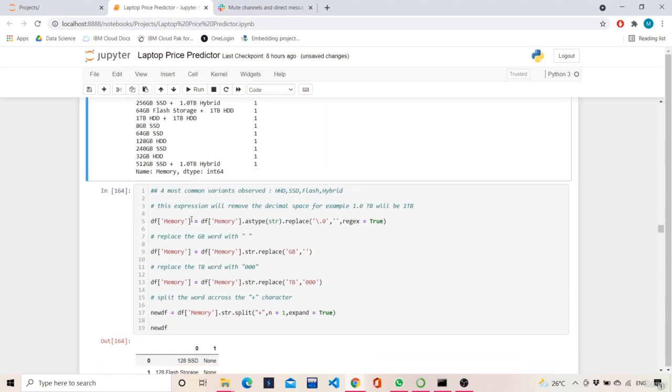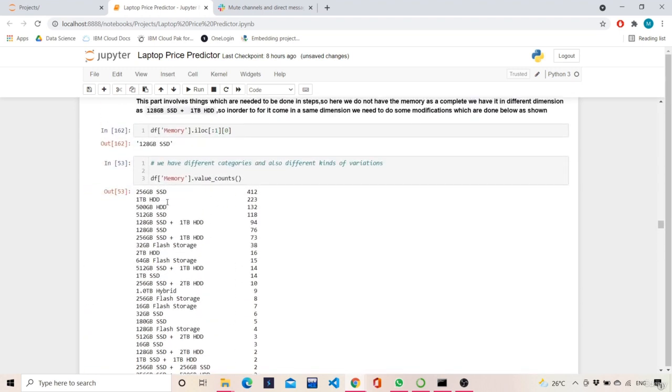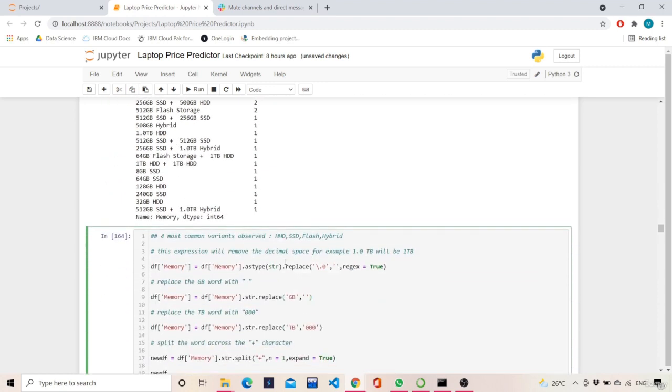Now we will apply the regular expressions as usual. This expression will remove the decimal part. For example, 1.0 TB will become 1 TB. A very simple regular expression which I have written here. In the memory column, convert this memory column into string. Maybe that is an object. It's better to convert into string, even though it looks like a string to you, because you don't know when sometimes things change.